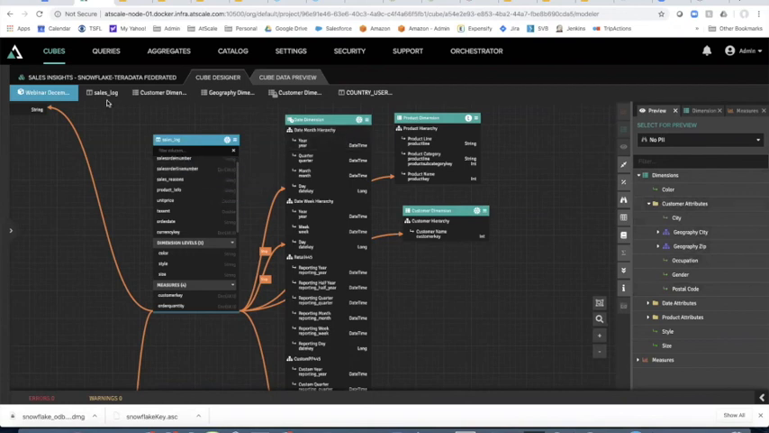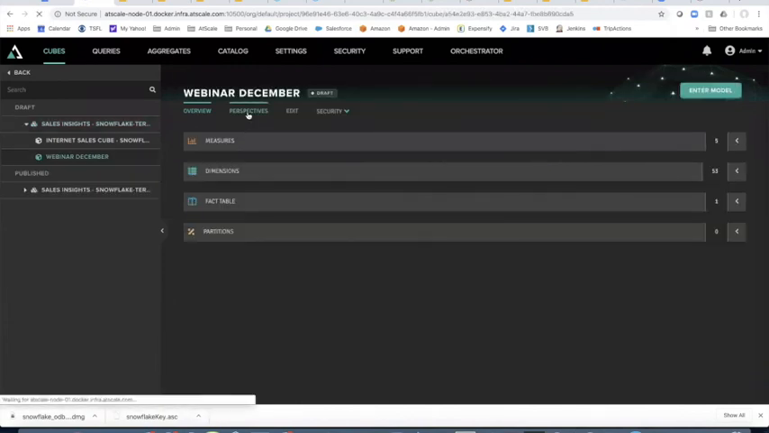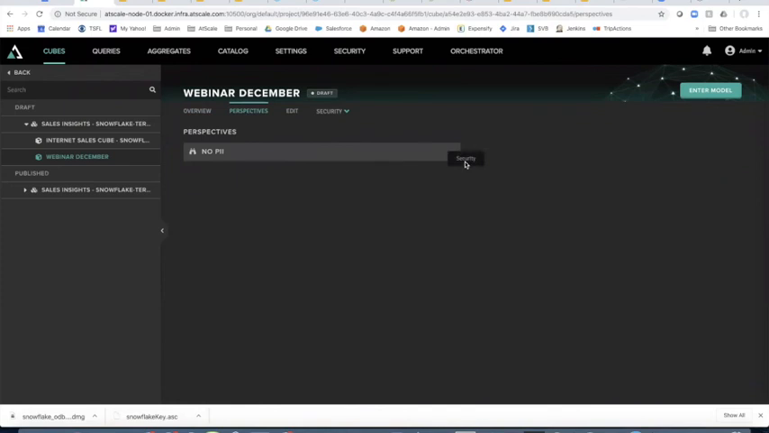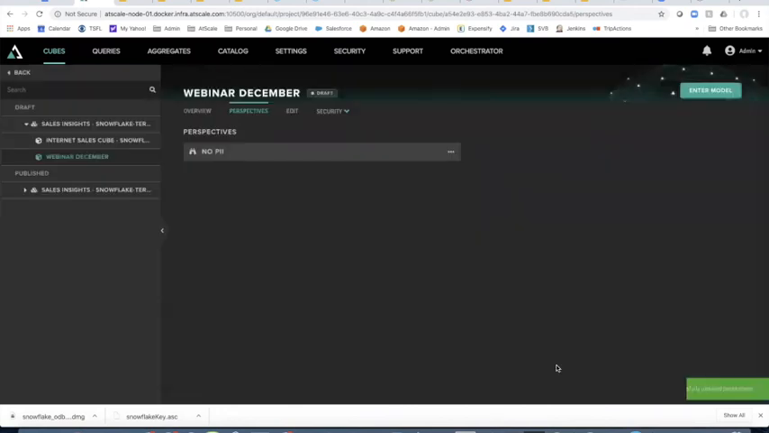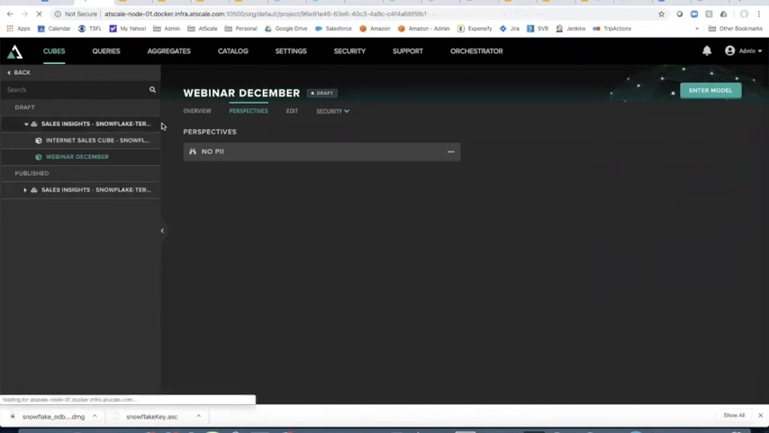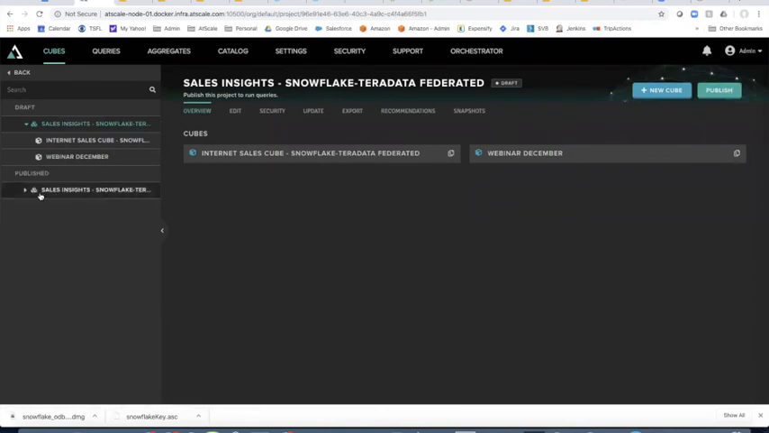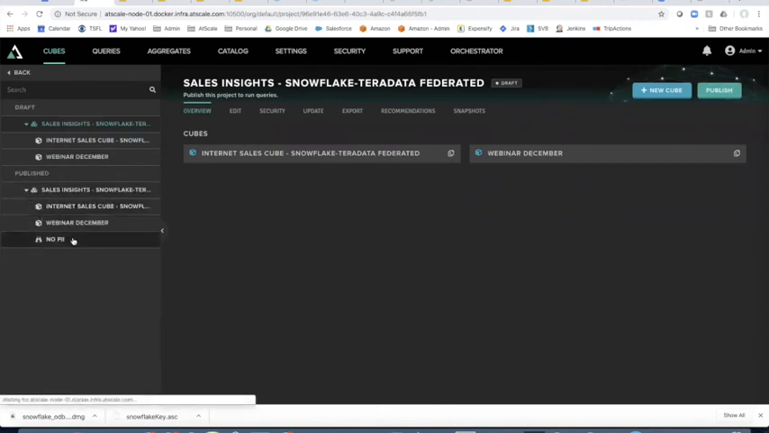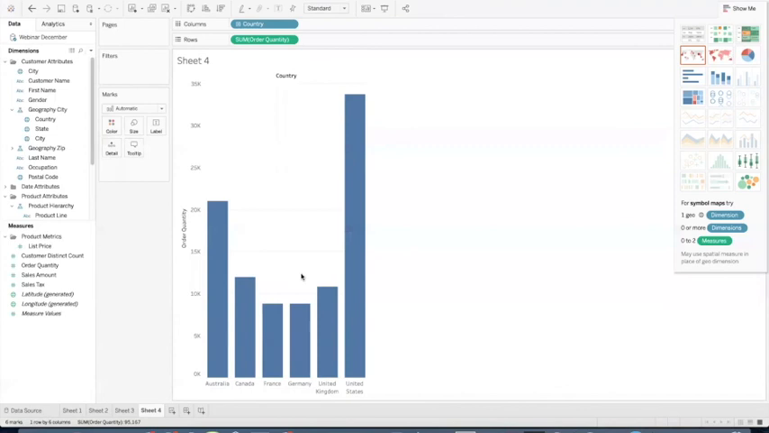Okay, so in addition to that, now that I have that no PII perspective, you can see here on these perspectives, I can then apply additional security and access rights with my different users and the like. So I can say for my user A Docker, allow them to discover and query that perspective. So now that's available to me. By simply republishing that perspective, as well as that security dimension that filters on country, they are now available for query. So this time, let's connect to that no PII cube and see what the difference is here.